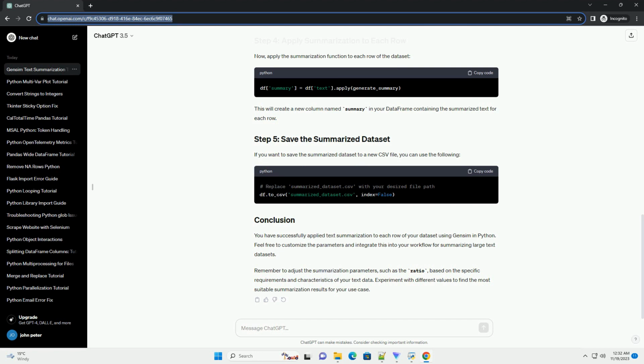Feel free to customize the parameters and integrate this into your workflow for summarizing large text datasets. Remember to adjust the summarization parameters, such as the ratio, based on the specific requirements and characteristics of your text data. Experiment with different values to find the most suitable summarization results for your use case.